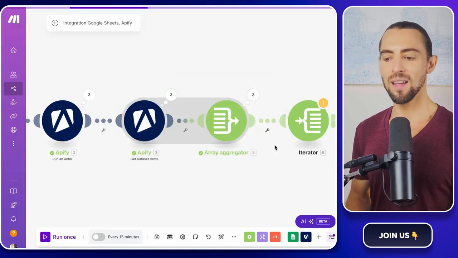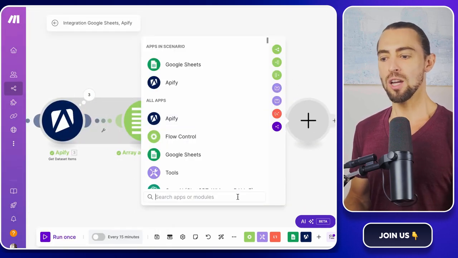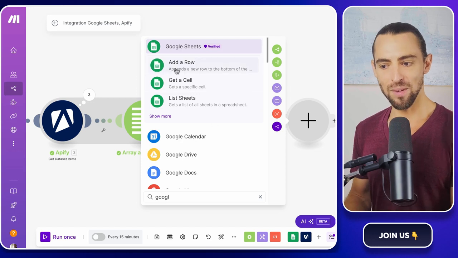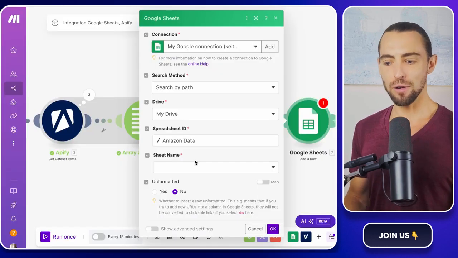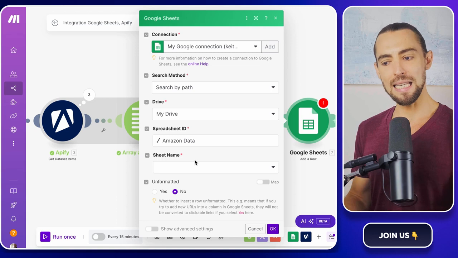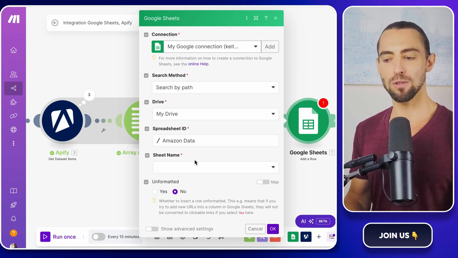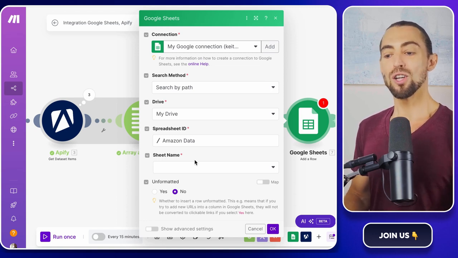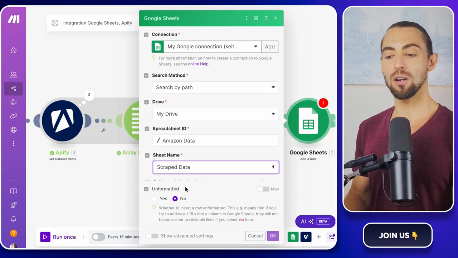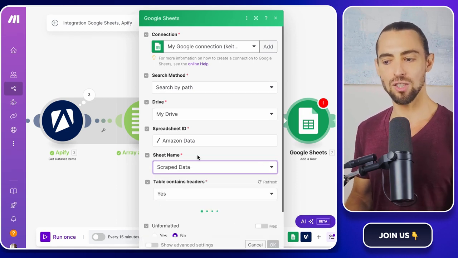With the iterator in place, let's move on to the final piece of the puzzle, putting that data where it belongs. Add a new Google Sheets module with an add a row action. Think of this module as your delivery person, taking each product's details and dropping them neatly off into your spreadsheet. When setting this up, choose the Google Sheets file you created earlier and select the scraped data sheet.